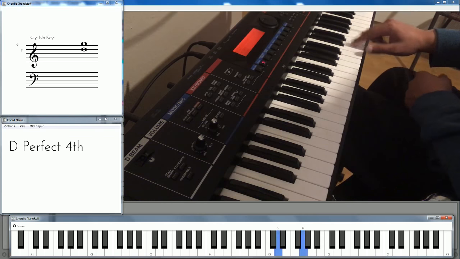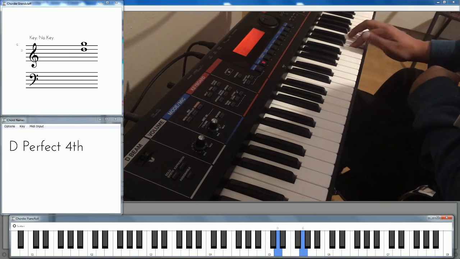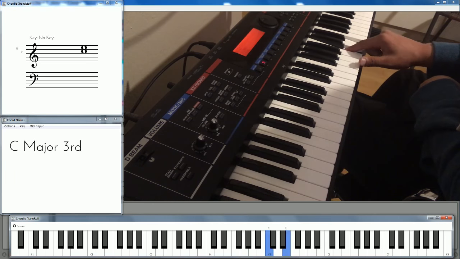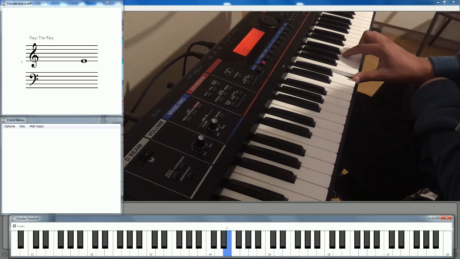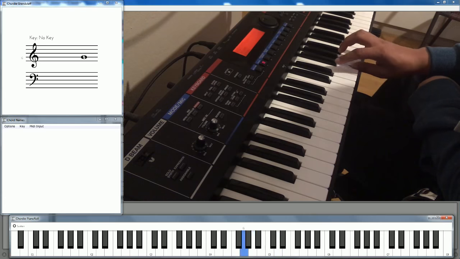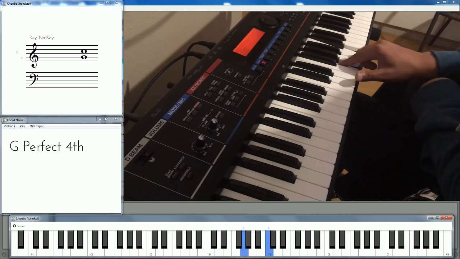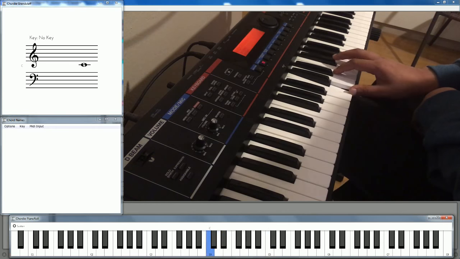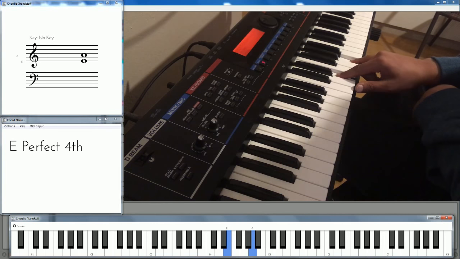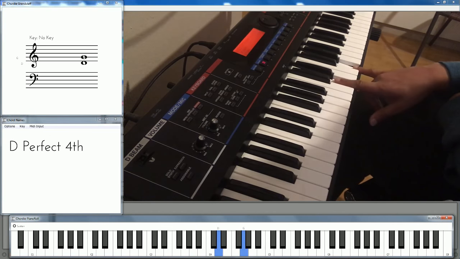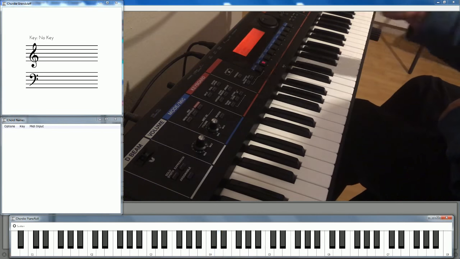So the first one is G, D, and you go C, A, G. The next one is C and E, and then you go A, G, E. The next one is A and D, and then you go G, E, D. Next one is C and G, and then you go E, D, C. Next one, E and A, then you go D, C, A, and then you're back to the G. And then you just keep on repeating that as you go down.